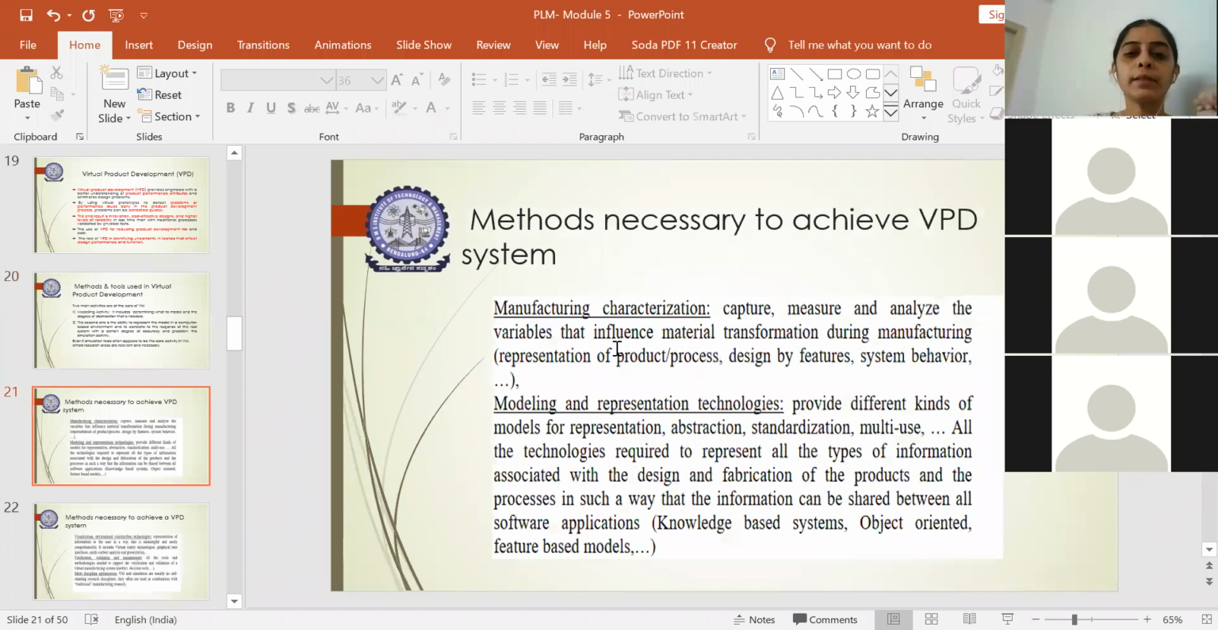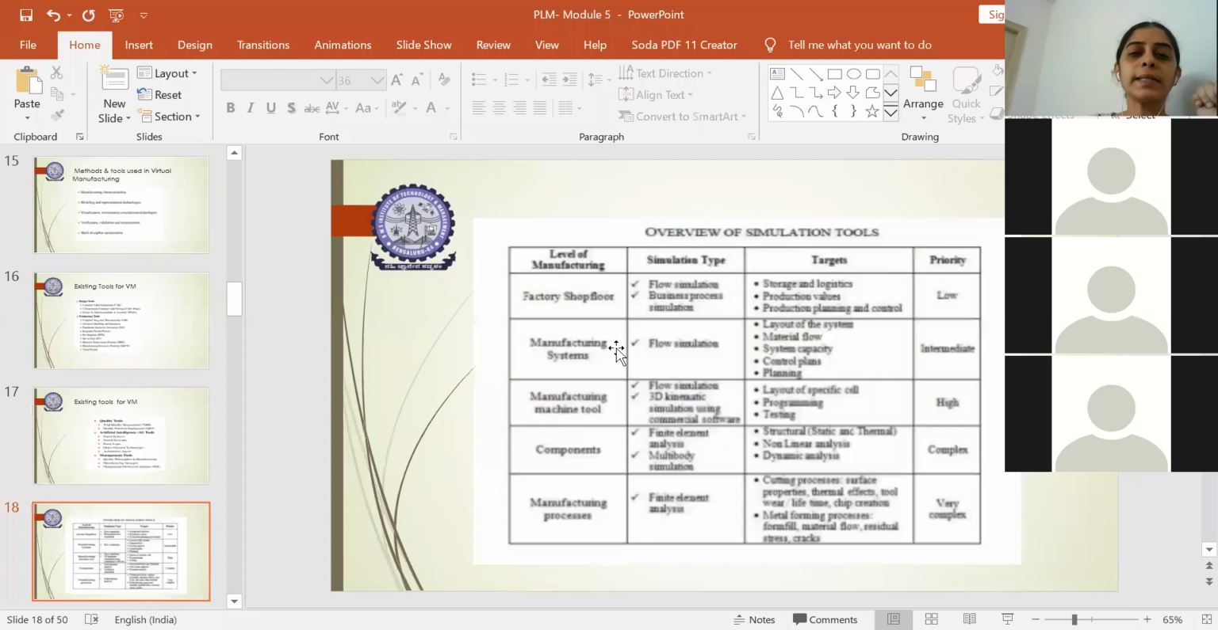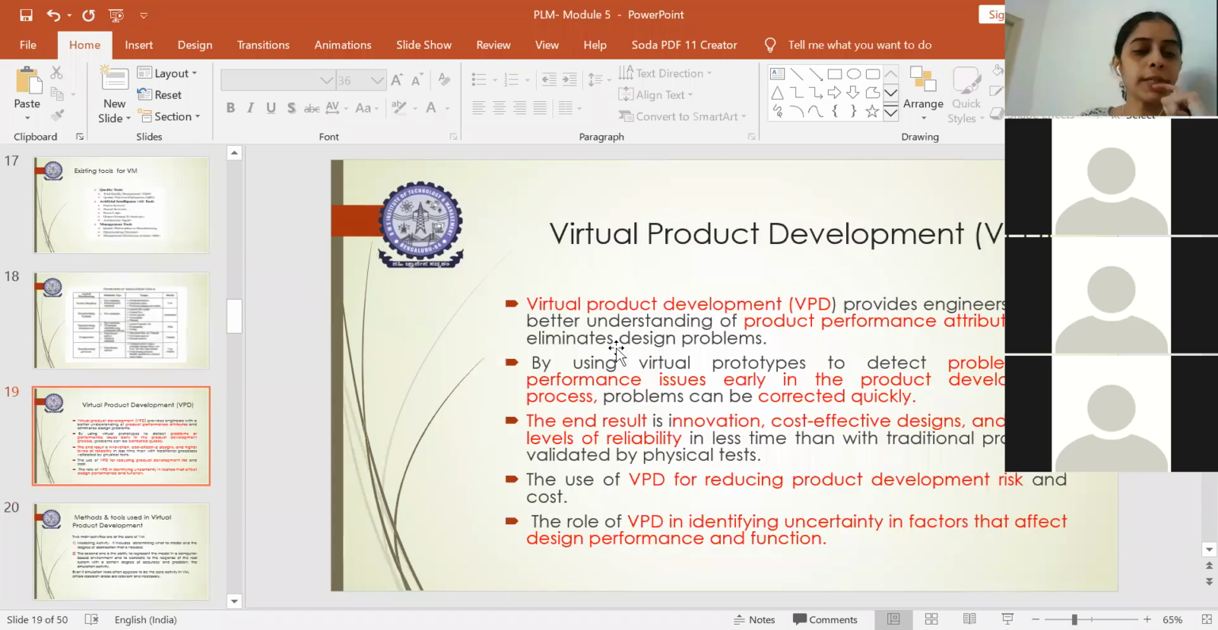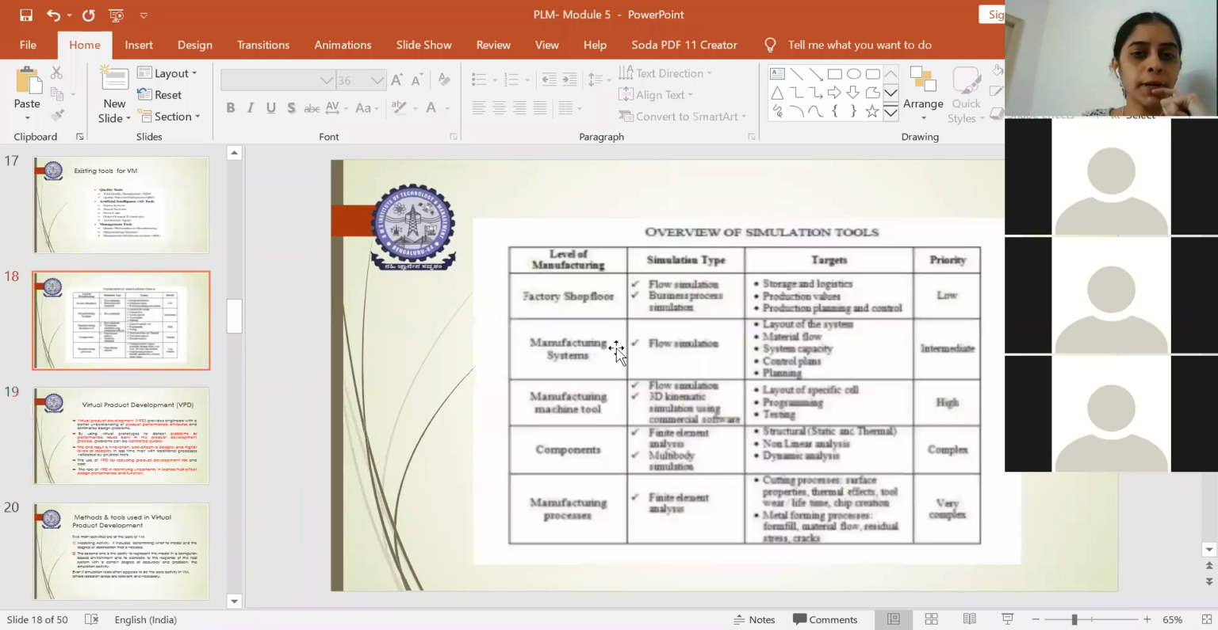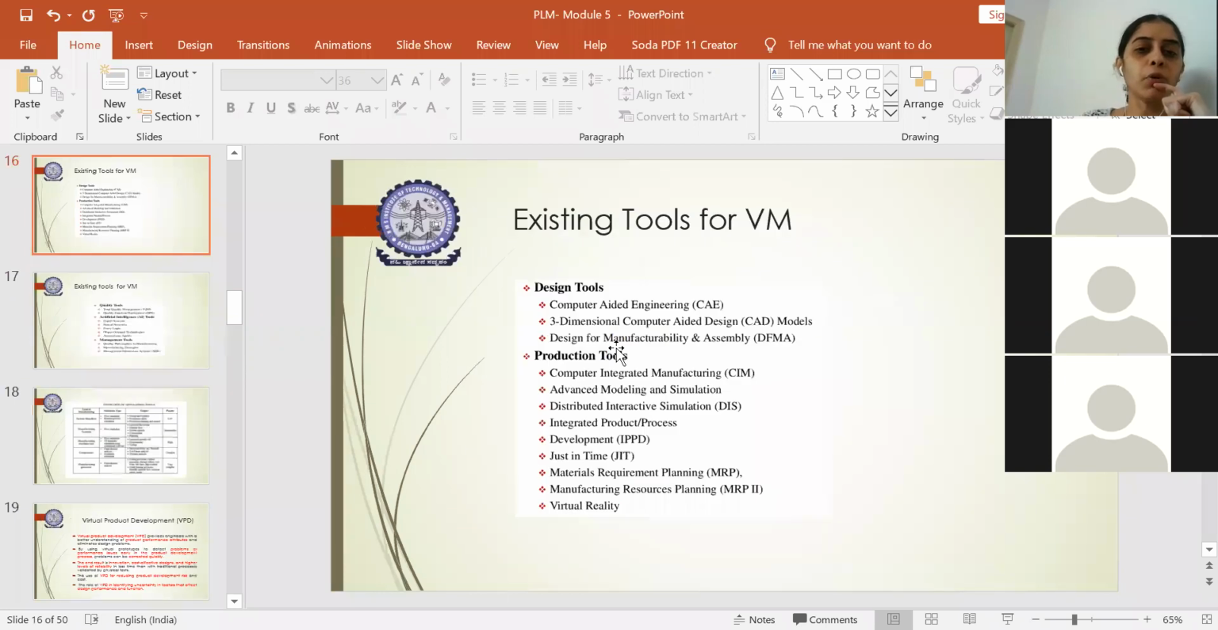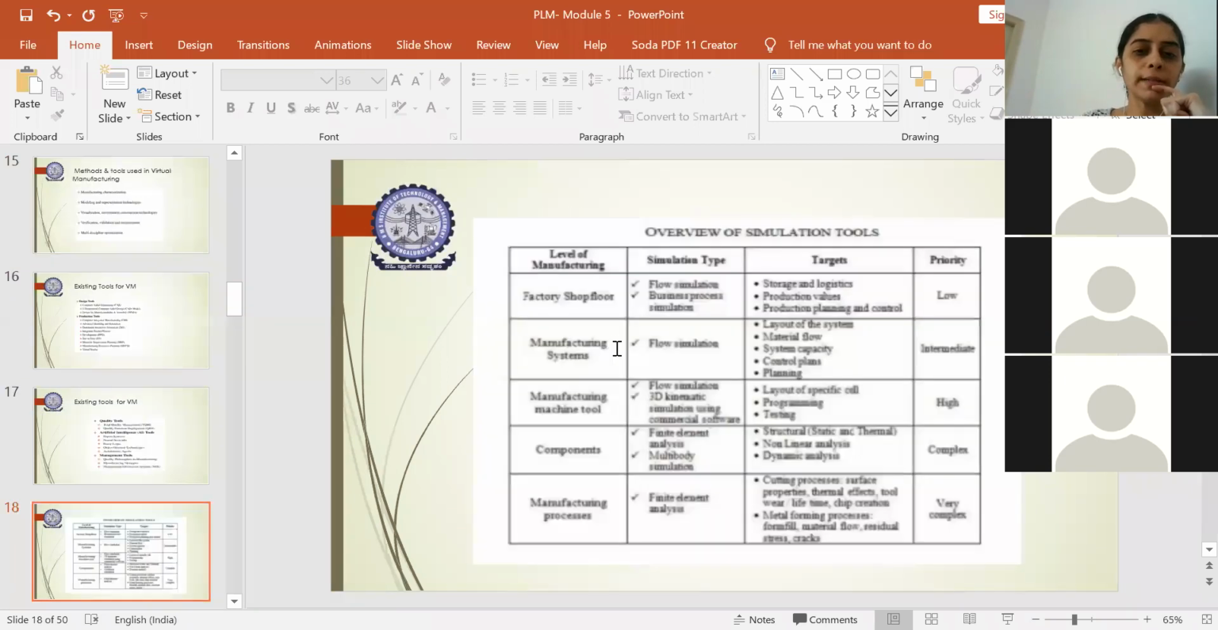So I have told you methods. I listed the methods which are being followed. Right. So see, these are the methods. Tools I have explained to you in depth, and I told you the importance of how they help in improvement in virtual product development, and methods also you have to go through. What happens in case of methods?